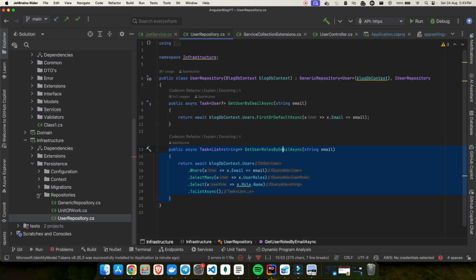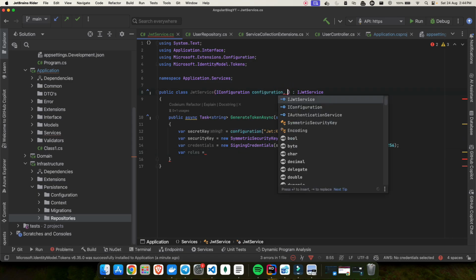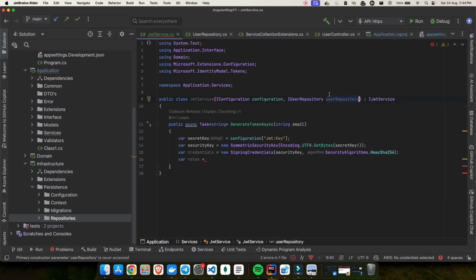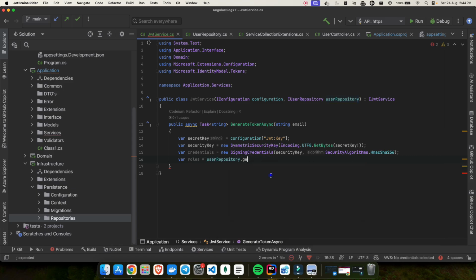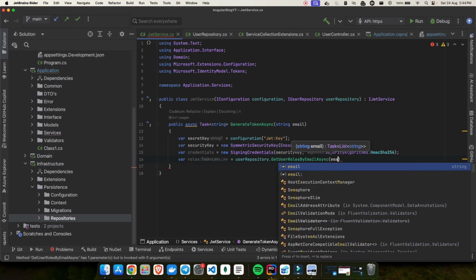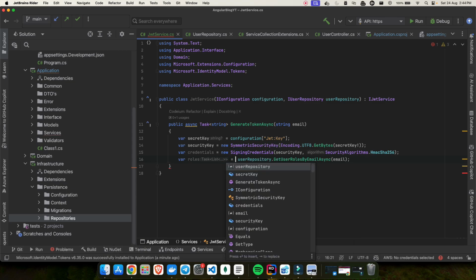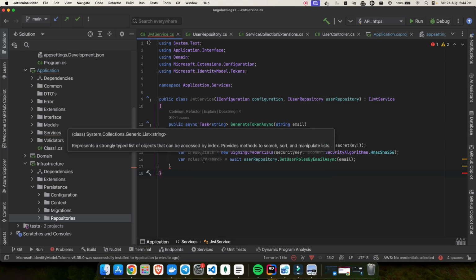That role we will pass as a payload. Let's go back again to the JWT service. To use the user repository, you will have to inject it. The injection will be done something like this: IUserRepository. This is the user repository, and now you can access it here. So you can say userRepository.GetRolesByEmailAsync, and you can pass the email here. Based on this email, it will give me the list of roles. As this is async, we must use await. Now I will get a list of strings, which is nothing but my roles.